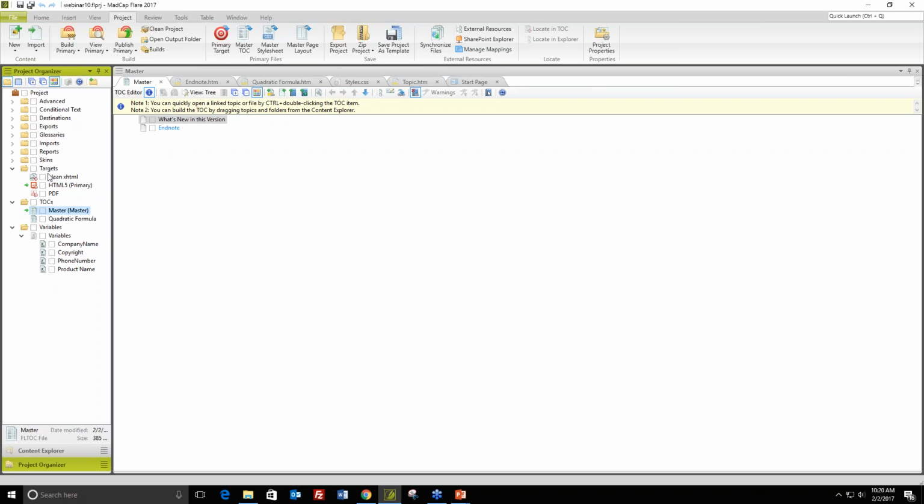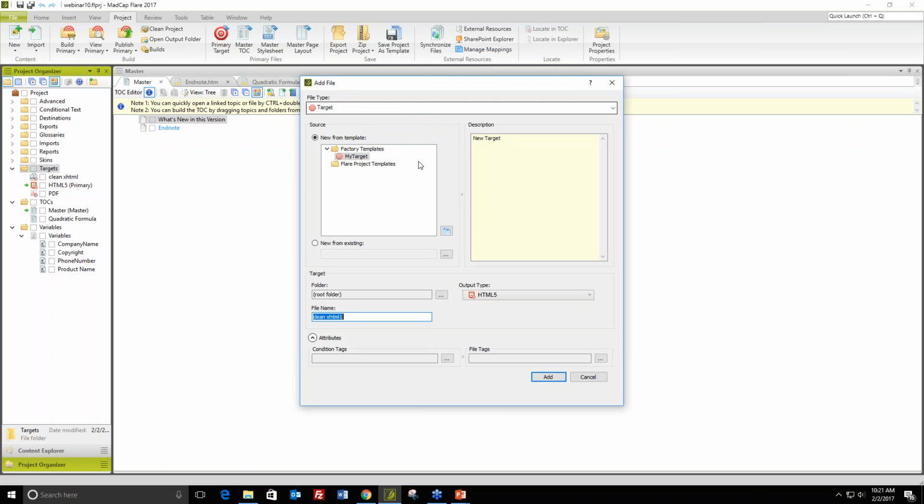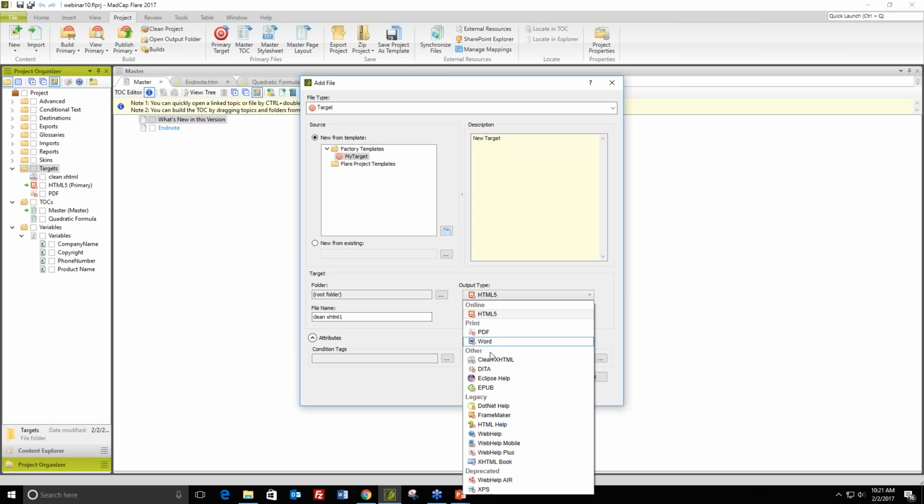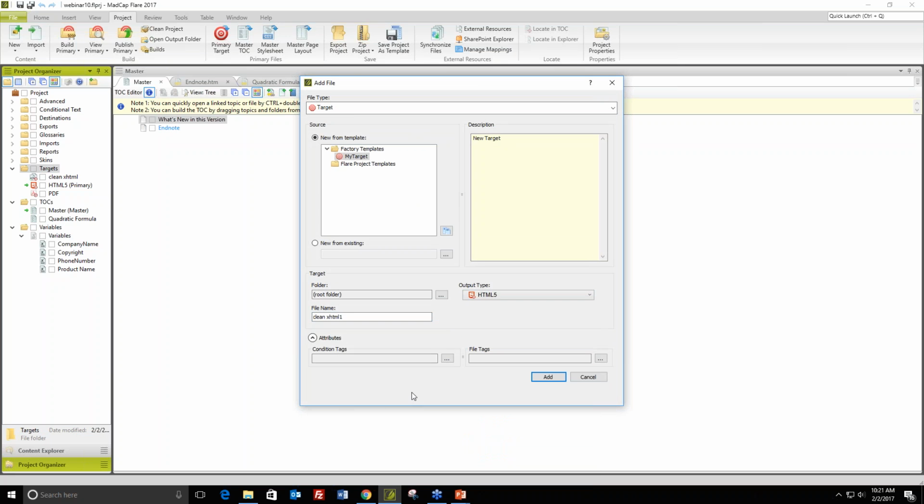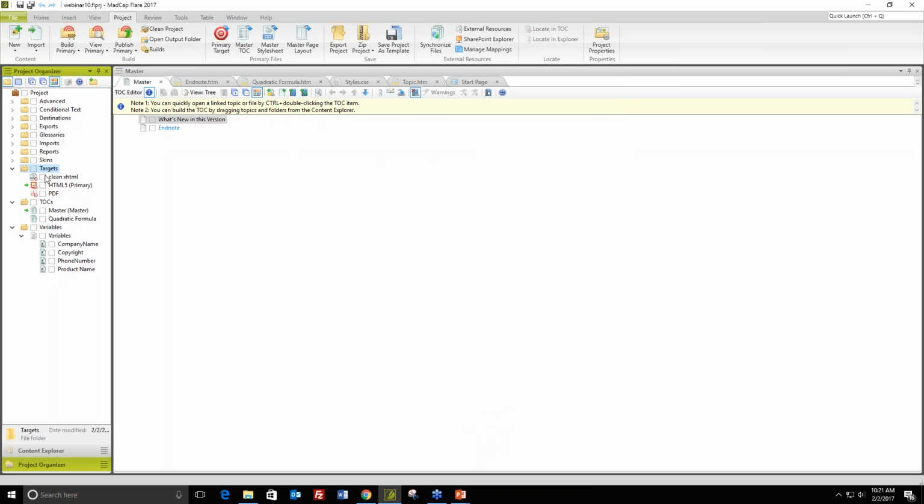So in this version, we added a new recipe, or a new target file, called Clean XHTML, and I went ahead and added it here. If you want to add a new target, it's very easy to do. You just simply right-click on the folder, add a target. You can tell Flare what type of target we are going to make: HTML5, PDF, Word, and there's that new Clean XHTML one. I already did it to save a little bit of time.